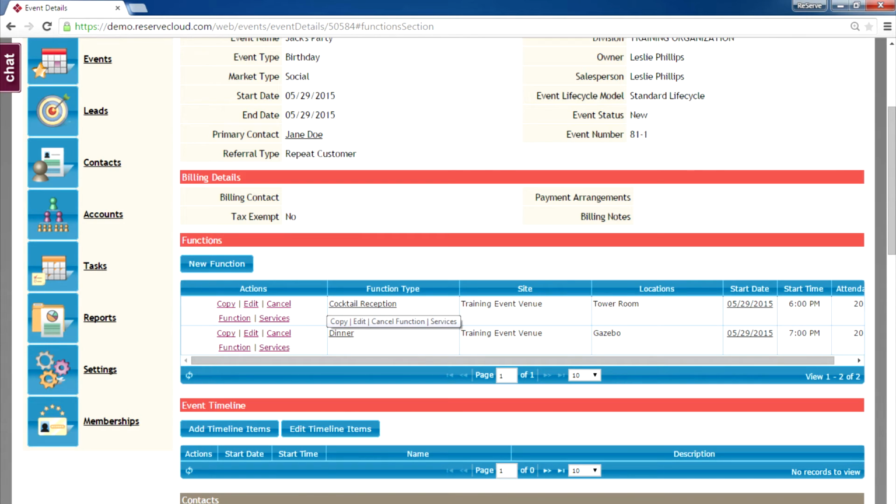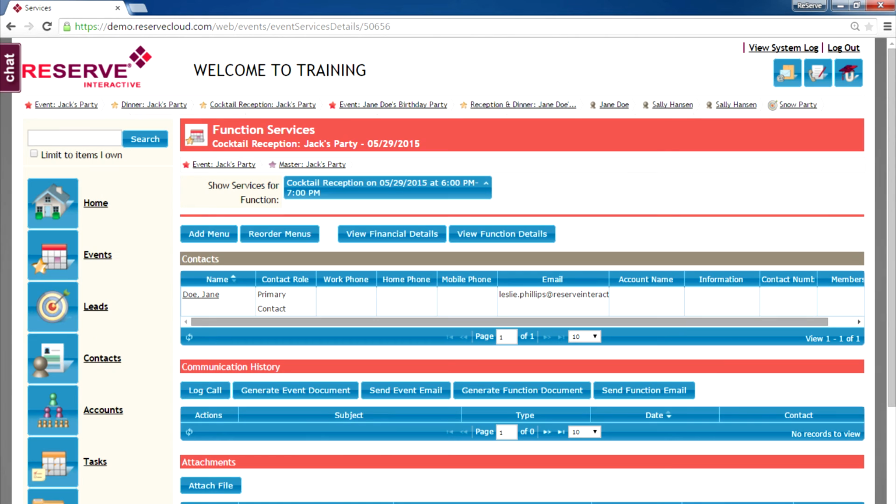But again, I could add my services to one function or add different services to each function. I'll go in and add the menus again because I want you to see that one more time. So I'm going to take my cocktail reception and go into services and add a menu. Notice the function that I'm in.